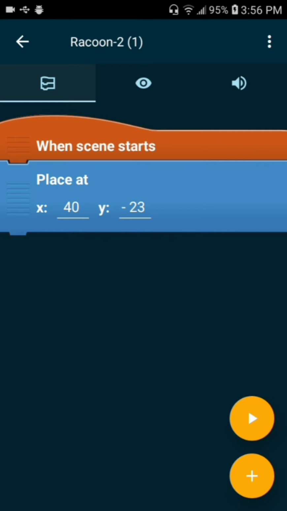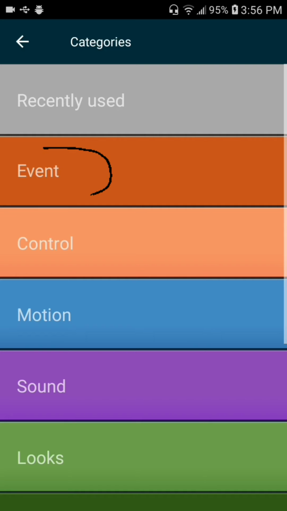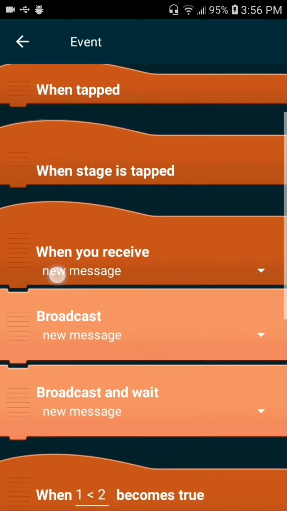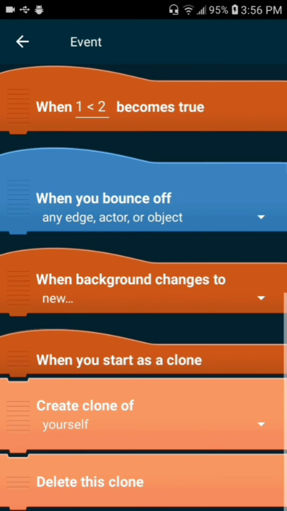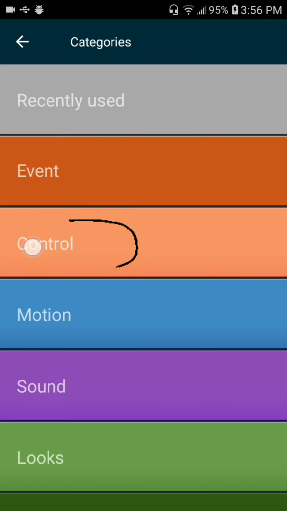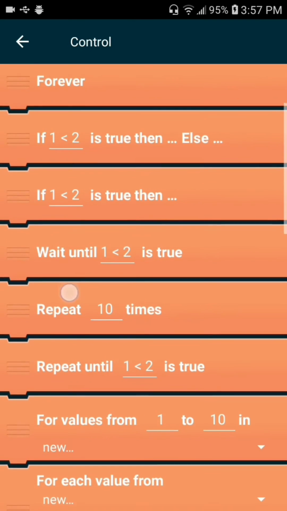The scripts tab holds all the programming for each object. Events are your starting points. Everything else goes underneath an event. Example: when this happens, then run this code. Controls execute things like wait 1 second, end scene, or create a loop.